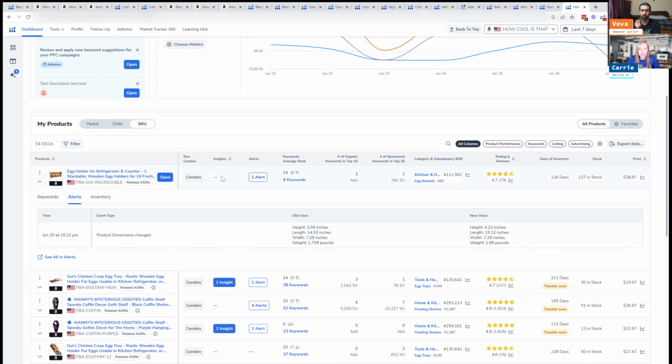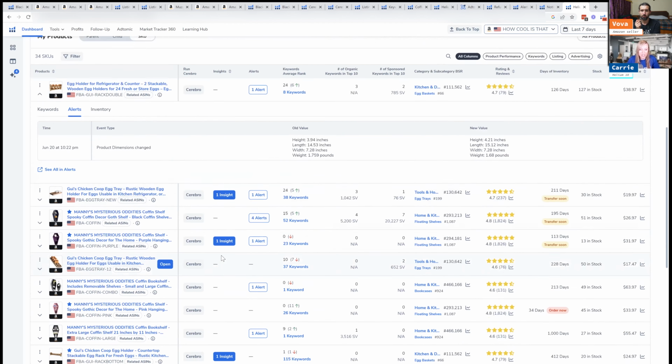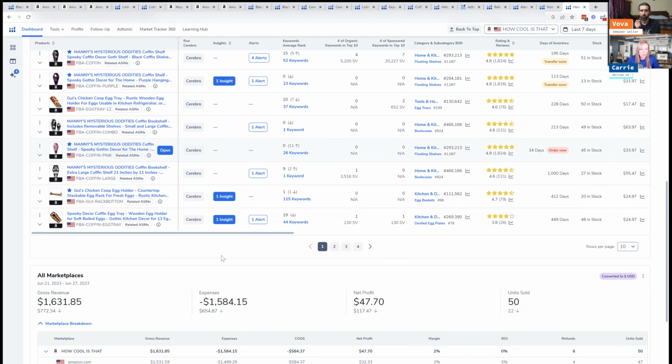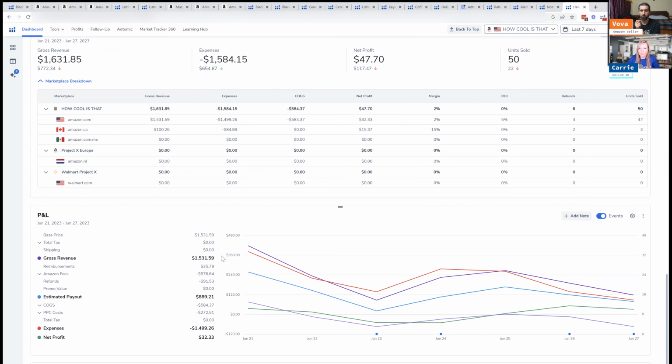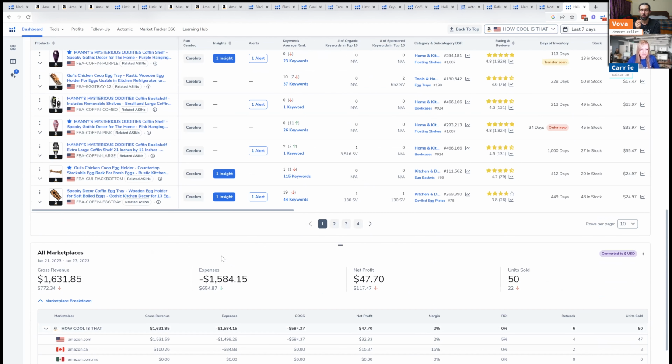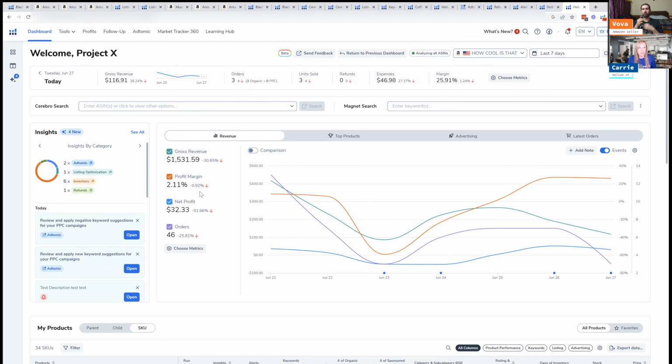So these alerts are really, really helpful to set up, and then it'll just show you each product that has an alert, any insights of things that are recommended to update or change. And then it'll also show your profits and losses and sales and all that great information all in one place. So I love this tool just for a daily check-in to see how you're doing. You can see your revenue. You can see how many orders, units sold, your expenses, all that great stuff, all in one easy to read dashboard. And that's a pretty good overview of everything.